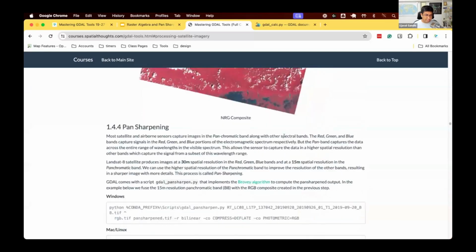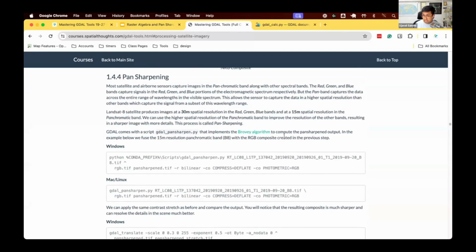So we'll work on section 1.4.4 now, and we'll learn about what band sharpening is first, and then how to apply this on our Landsat data. If you have one band at 15-meter resolution and other bands at 30-meter resolution, can we improve the resolution? And we'll see how GDAL can do that.